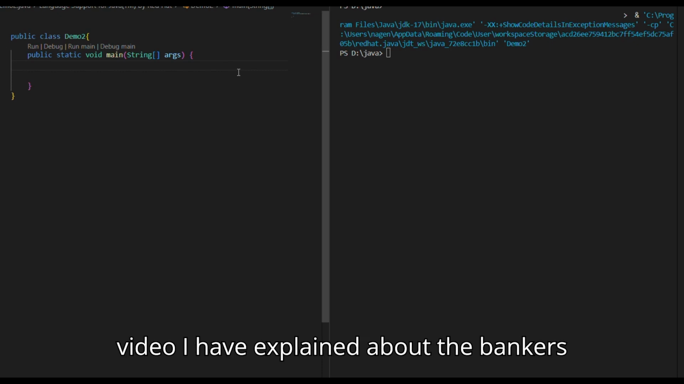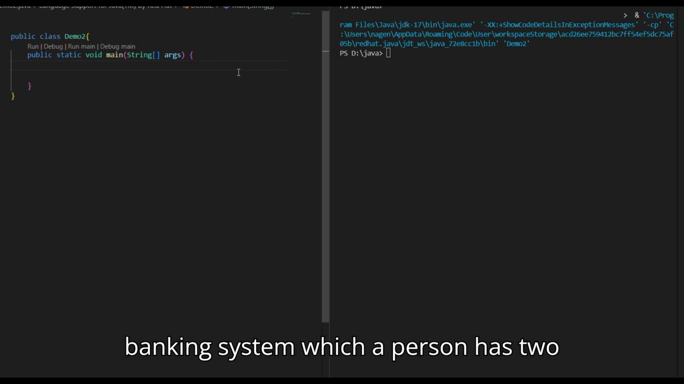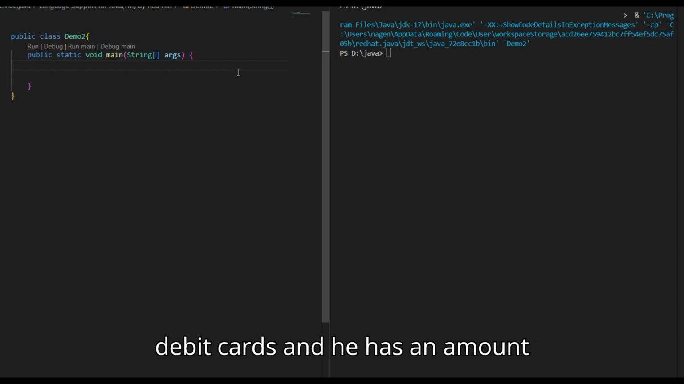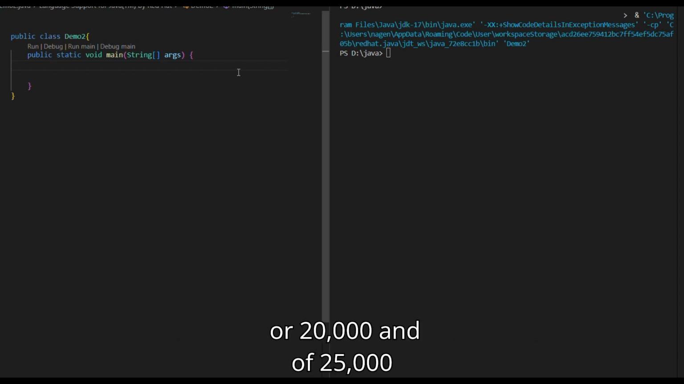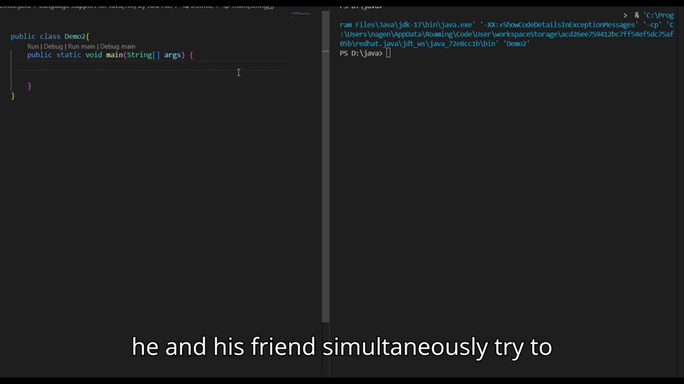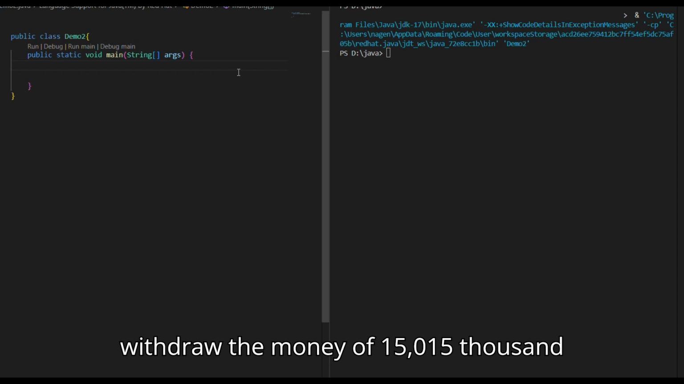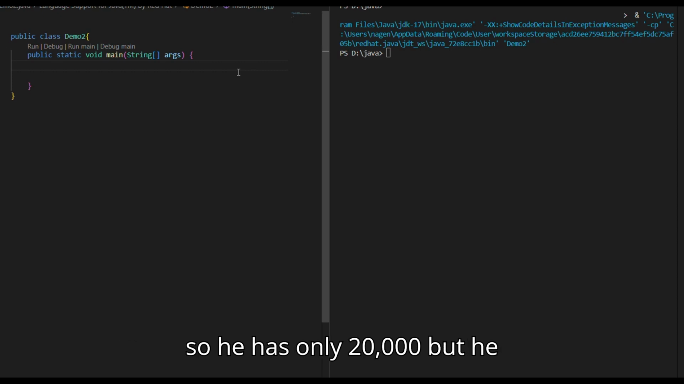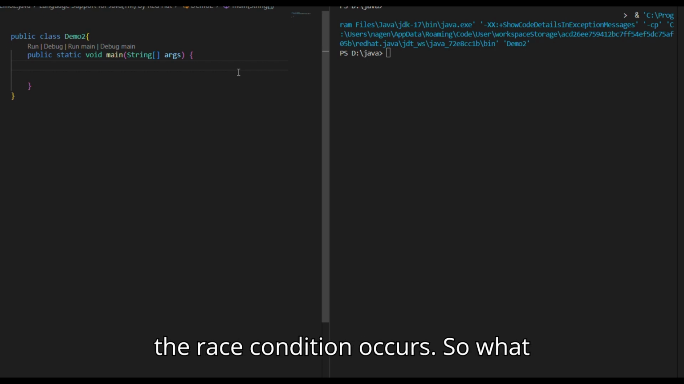In the previous video, I explained the banking system, in which a person has two debit cards and has an amount of 20,000, and he and his friend simultaneously try to withdraw money. He has only 20,000 but tries to withdraw 30,000. Here the race condition occurs.